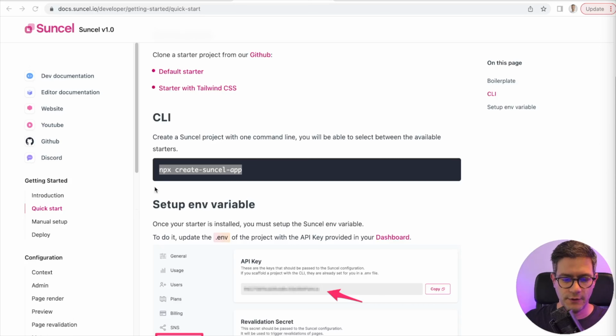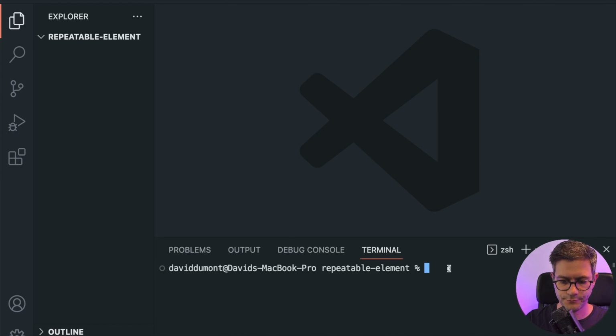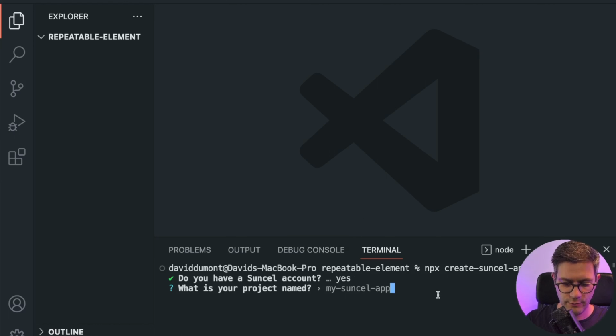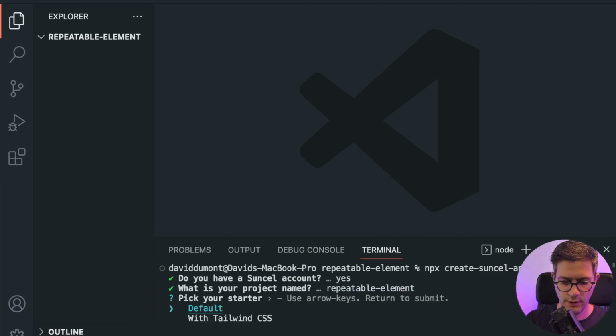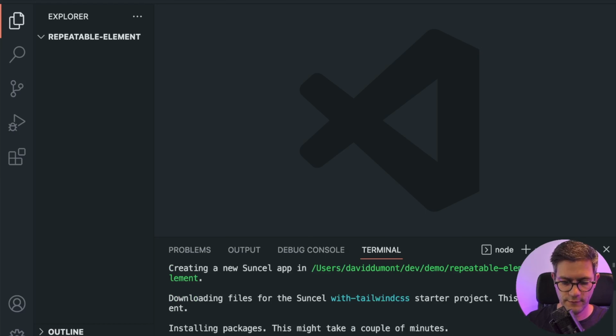So in order to start, we will use the Suncel CLI in order to create very quickly an application. In the Suncel documentation, you have here the line of code you have to copy in your visual editor. So let's go. Do you have a Suncel account? Yes, I do. What is your project name? It's Repeatable Element. I want to use Tailwind CSS, and the installation is running.